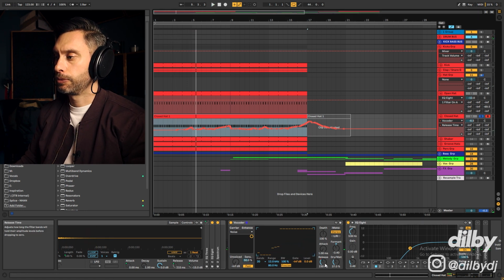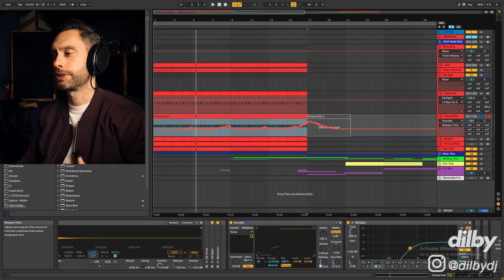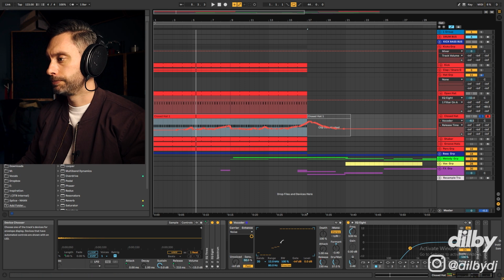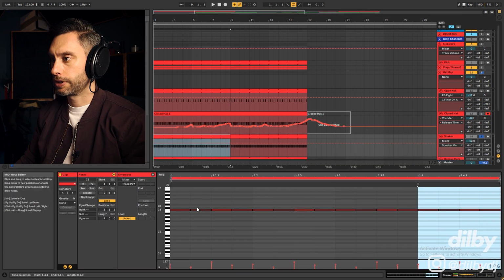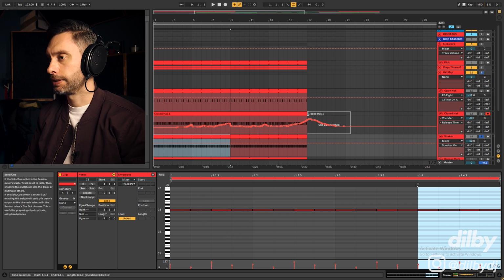As you can see, I'm automating this release so that it works to create an effects type sound, like a white noise riser. Really cool. Now I've got a shaker, which has a similar pattern to the closed hi-hat, even more extreme with these groove ones being a bit more quiet. So let's have a listen.